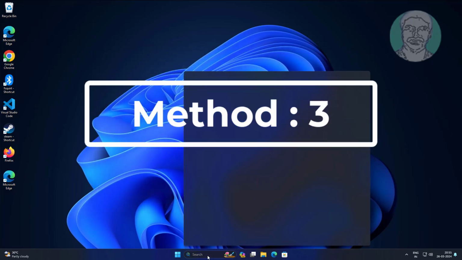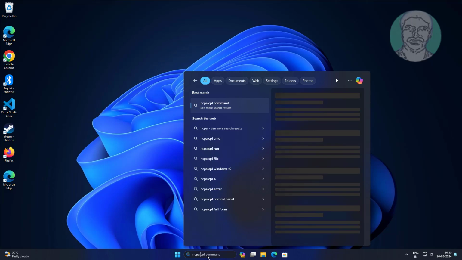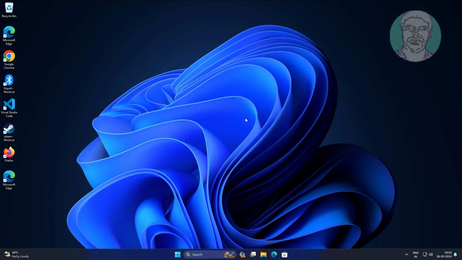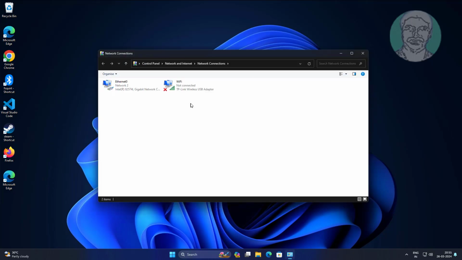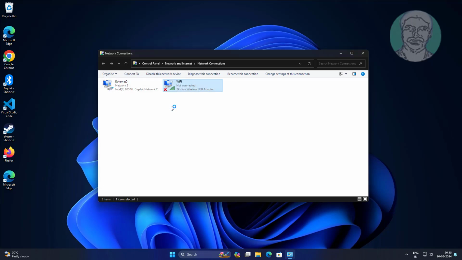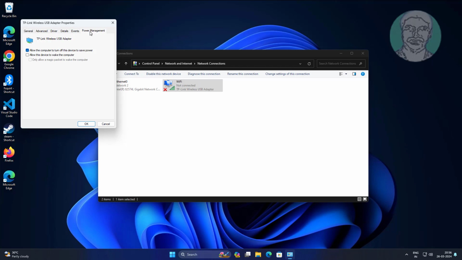Third method is type ncpa.cpl in Windows search bar, click ncpa.cpl. Right-click Wi-Fi adapter, click Properties. Click Configure. Click Power Management tab, uncheck Allow the computer to turn off this device to save power.